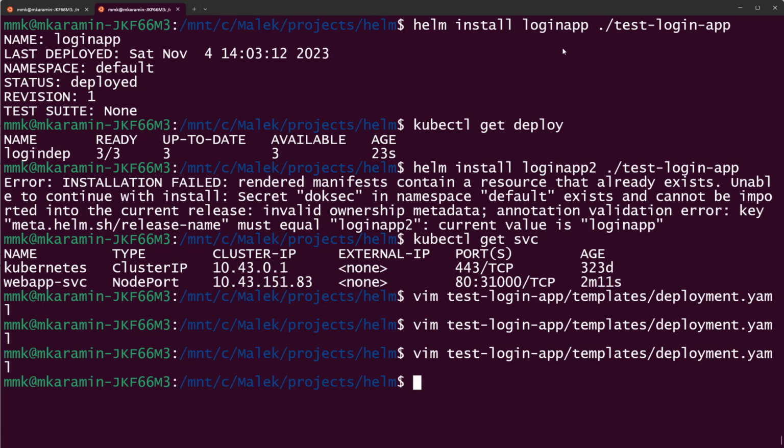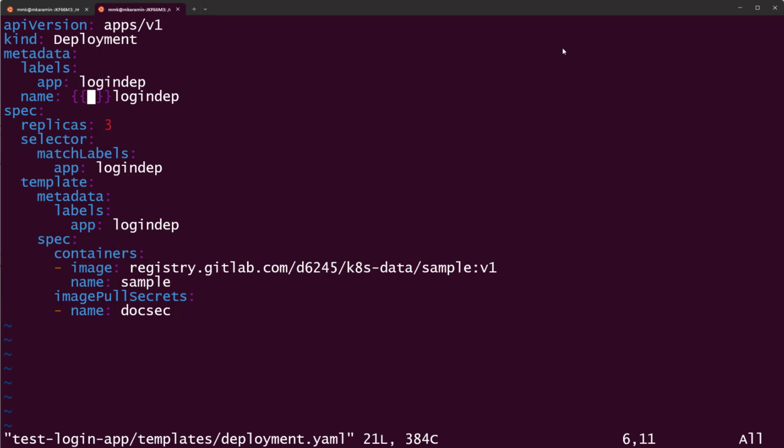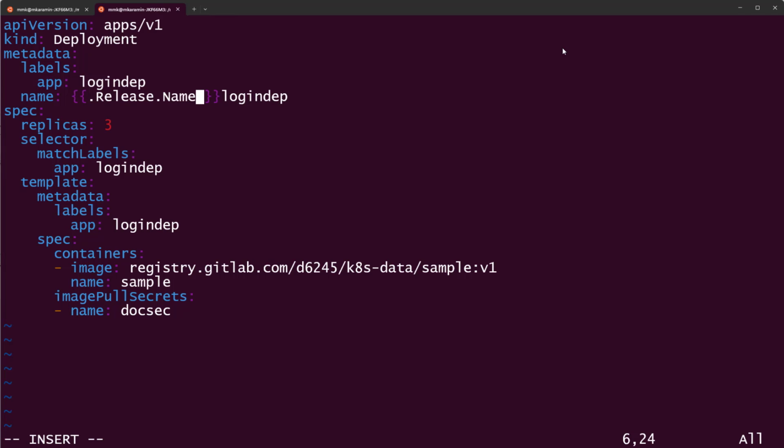How can we use it? Just go back to the manifest, and inside the brackets, use dot Release with a capital R, dot Name, like this. After Name, one space, and before the dot, one space. This is very important. This is like a Jinja template. So .Release.Name gives us the possibility to make it dynamic. And also we can add this between the variable and the name. Let's save it and exit.